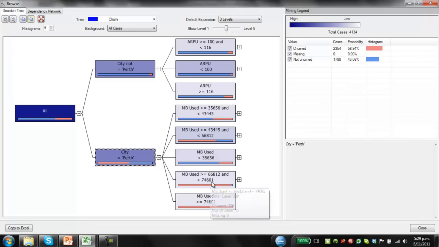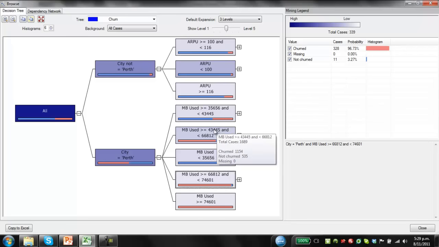But when we drill down even further and look at other factors that weren't included within the scorecard, such as the amount of data that those customers were using, we see that churn was the highest in the high usage customers. So if they're using more than 7.4 gigs of data, all 328 customers within Perth had left us. And if we're in the next tier down, we see that almost 97% had left. So this technique allows us to build a really clear profile of problem areas such as churn.